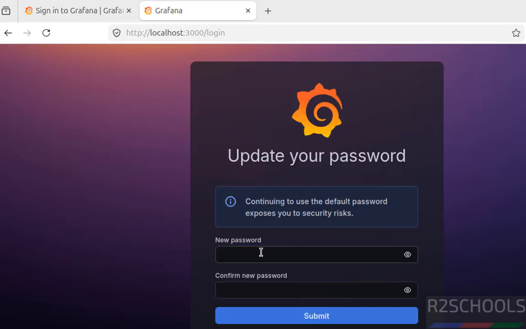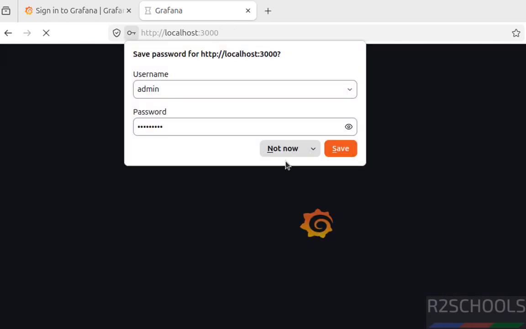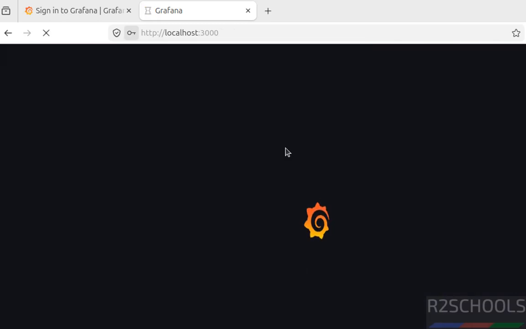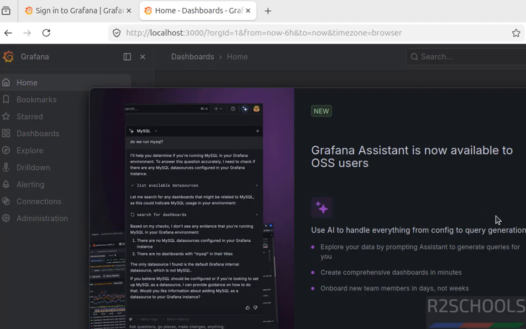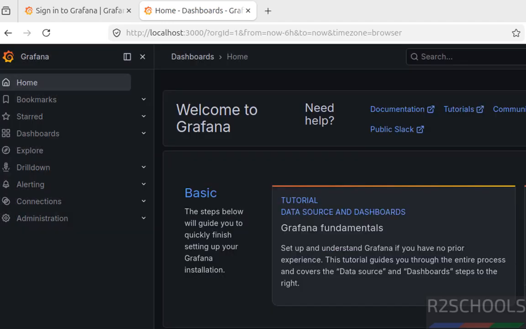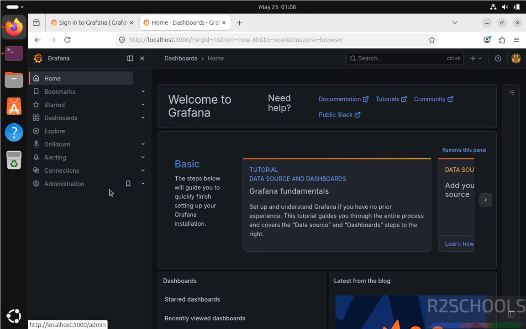If you want to set new password, you have to provide here, otherwise skip. It is up to you. I want to set the password for this admin user. Re-enter the same, then click on submit. Remember this password, later we need this password. See, you got the Grafana console. See, we are in the dashboards and home page.